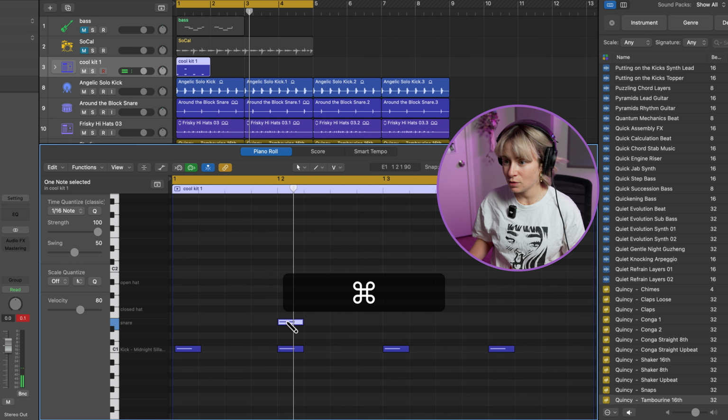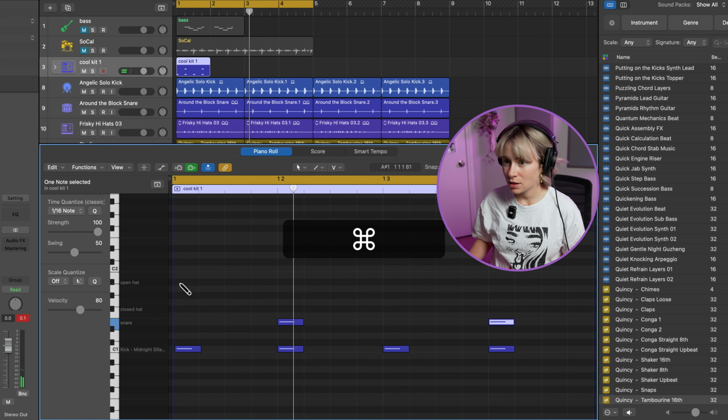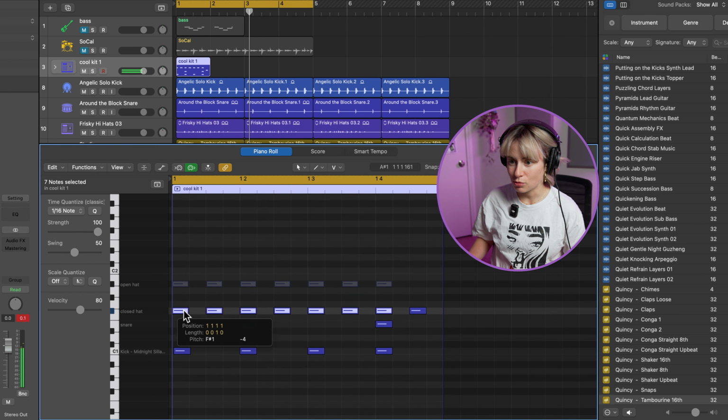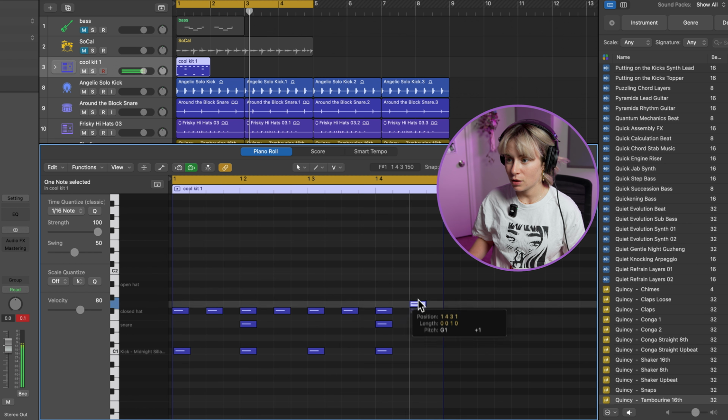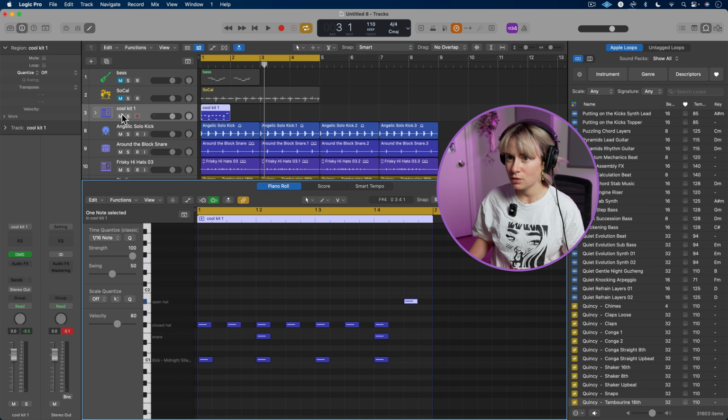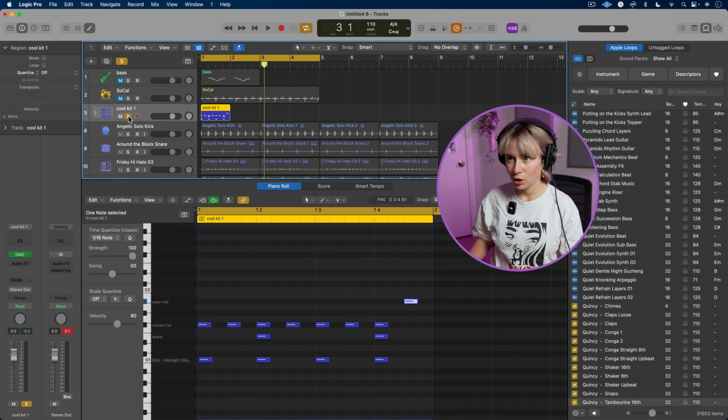Snare on beat 2. Open hat here. You can easily just move it around if you want to just drag it down, and then open hat here. All right, let's hear how this sounds. Solo, U to loop.